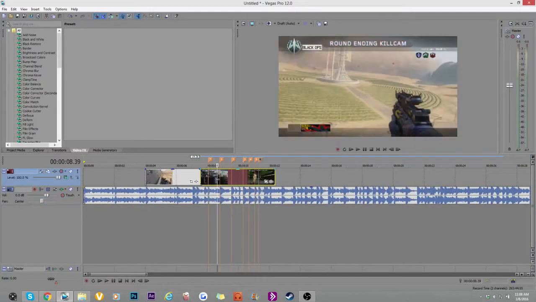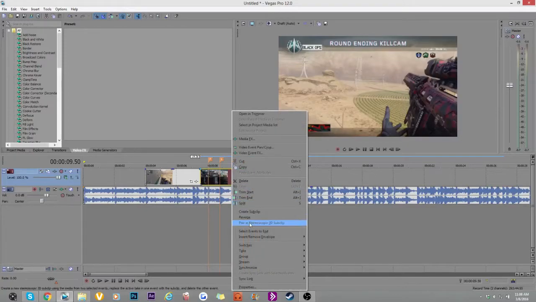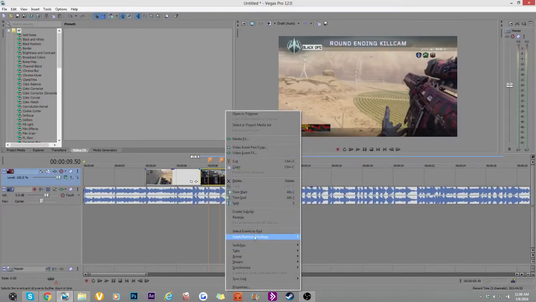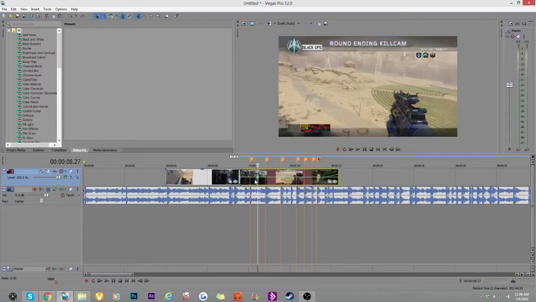To add velocity now, you don't need a plugin or anything. This is an actual Sony Vegas feature. Right click anywhere in the clip and go to Insert/Remove Envelope, and then Velocity. What velocity does is speed up and slow down the clip, or you can make it stay at one frame for the whole thing. Be creative with it. You can add points by double clicking on the line.